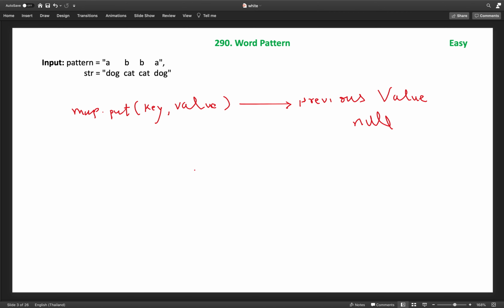So how will we use this approach? Instead of checking whether the map contains the key or not, we will directly put the value inside the map and check whether the previously returned value is the same or not. Again we will use two maps: one for character to word and another for word to character.